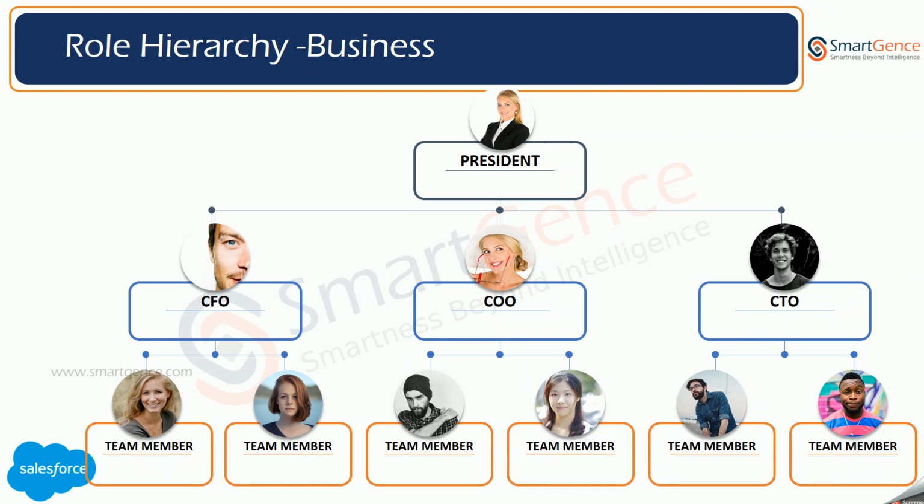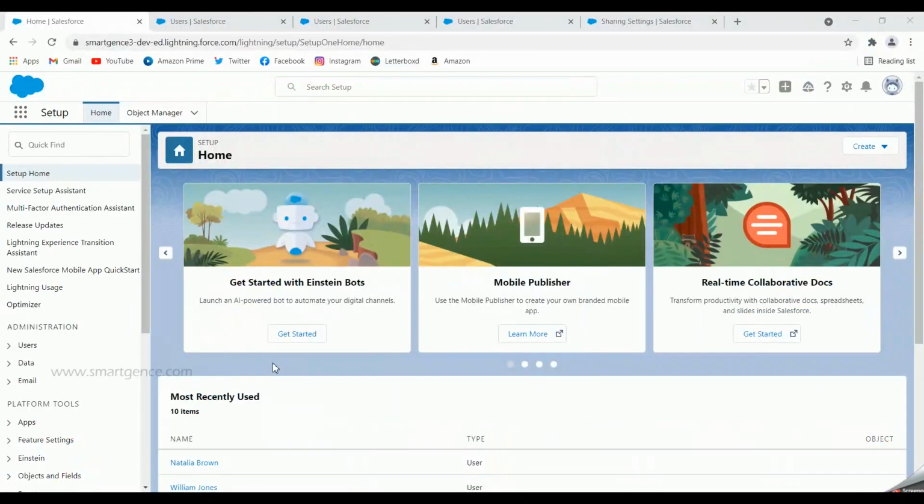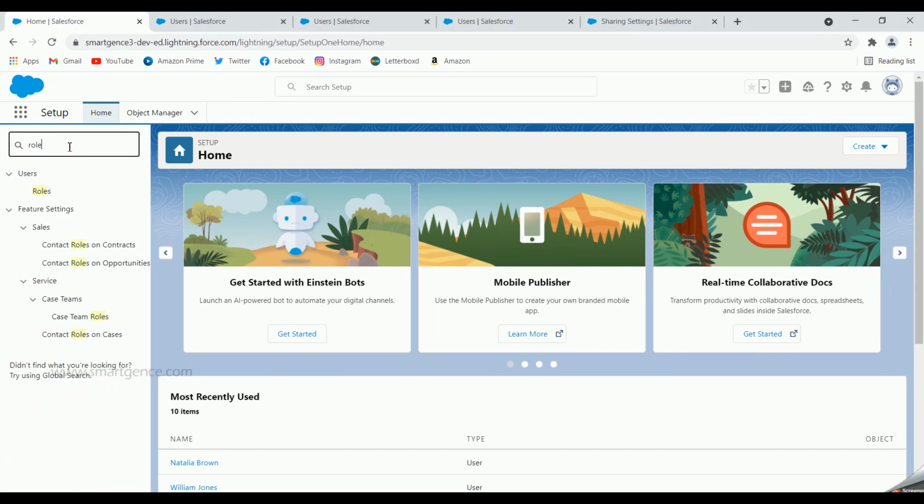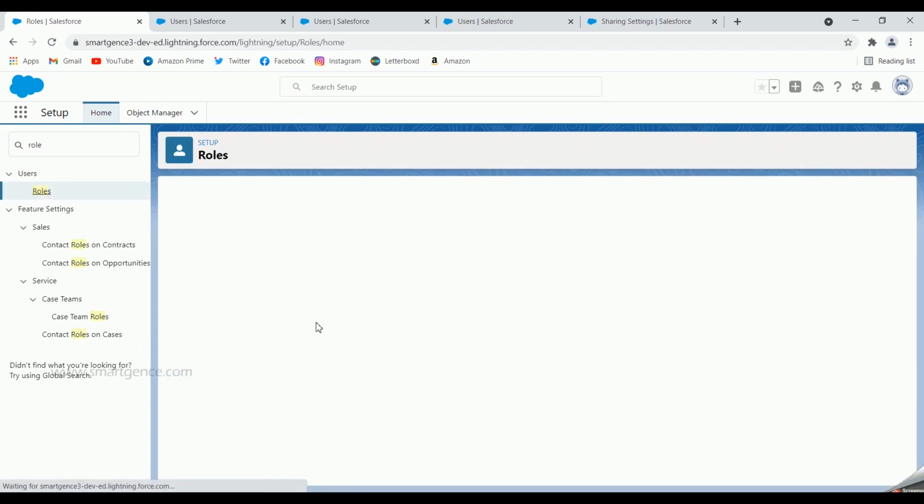Let us now have a quick demo on how this role hierarchy has to be set up and how it works. Firstly, let's see the role hierarchy in this org. For that, we navigate to Setup, and in Quick Find, if we search for role, it will be available under Users. So let me navigate to Roles.